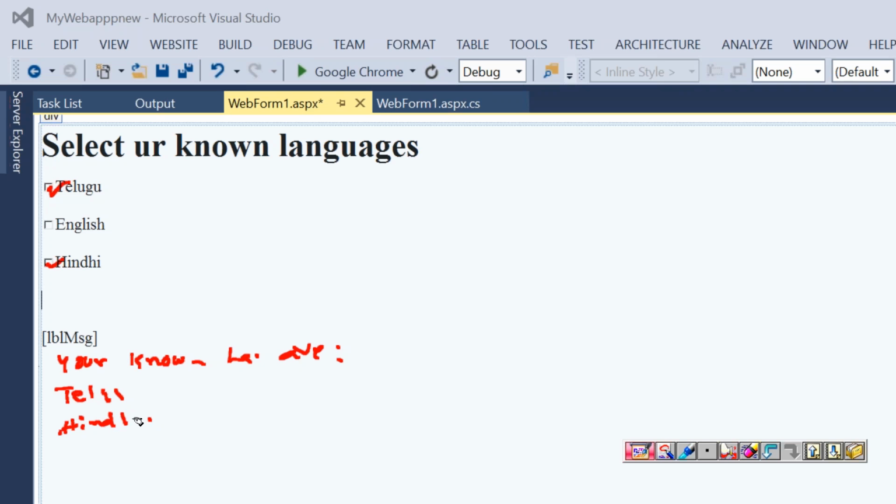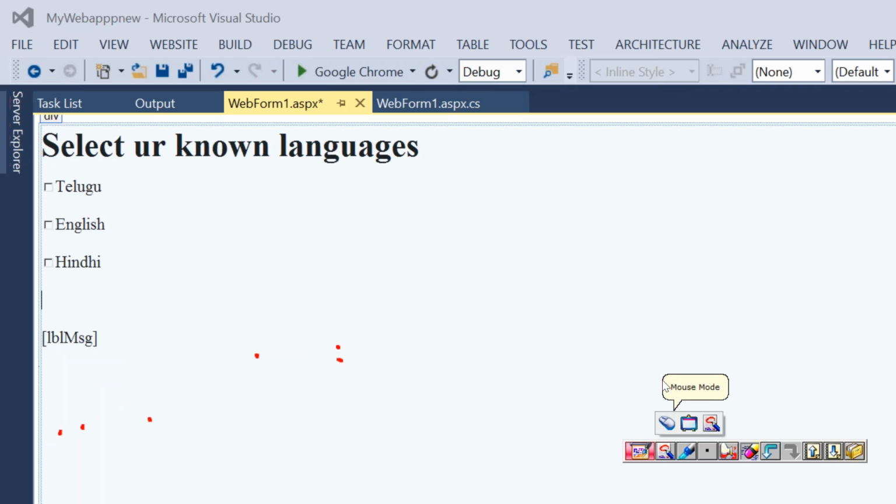Whenever the user unselects all the checkboxes, I don't want any default message here. The label should be empty. The label should be what? Empty. Label should be empty. Right, that is the story. Are you clear? Yes, sir. Okay, this is what I'm expecting. Okay, guys, we'll see tomorrow about this.